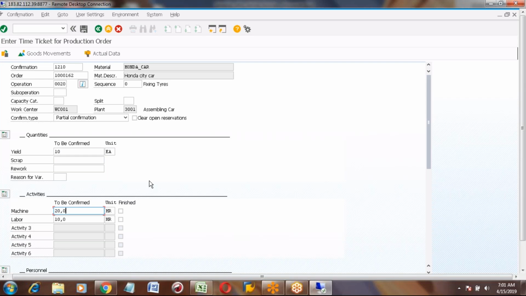Maybe now it should give 5. Actually we will give only 5, we won't give 10, because the engine is assembled for 5, so for the tire you will also enter 5. It won't pick up automatically from the first operation ticket. Correct, it won't pick up.